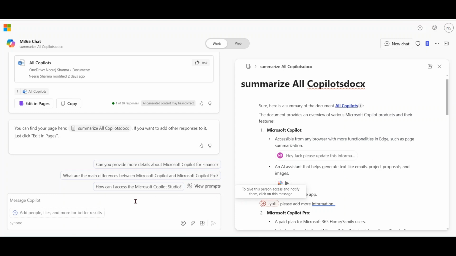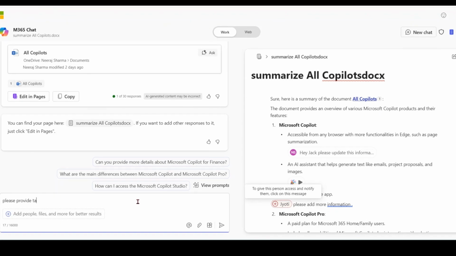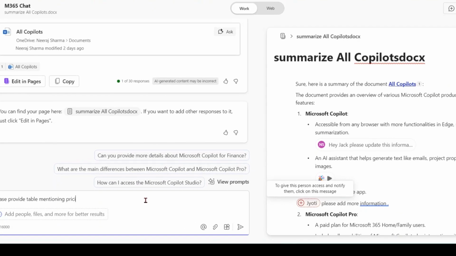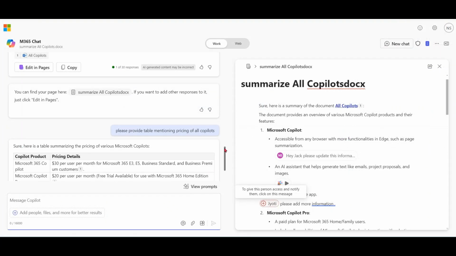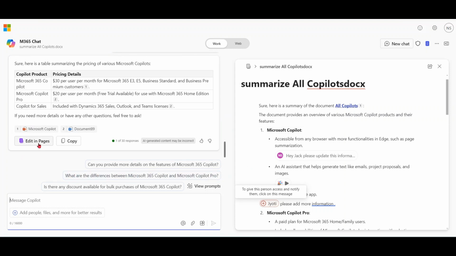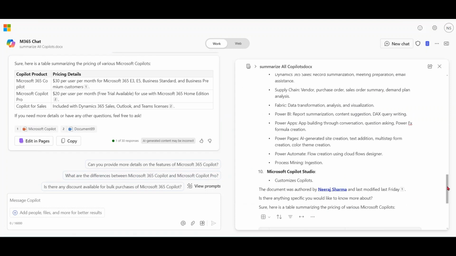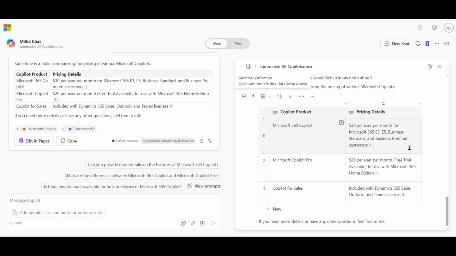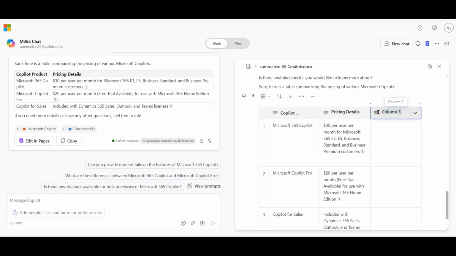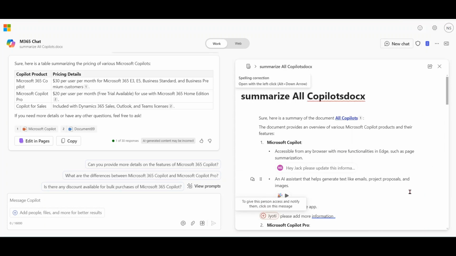Not only this, if you add more prompts, for example, and click on Edit in Pages, the information is copied at the bottom. I can further modify it as per requirement. So you can edit and do collaboration with your team members.